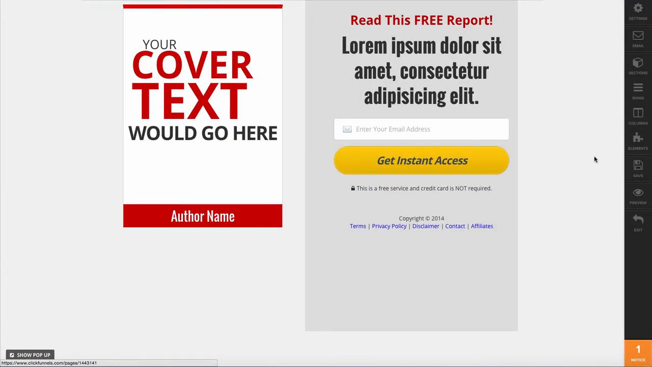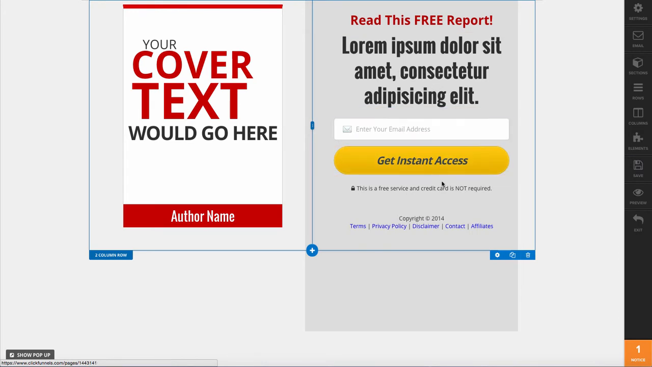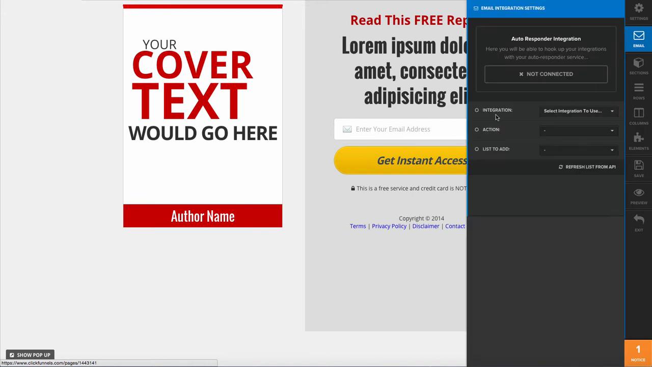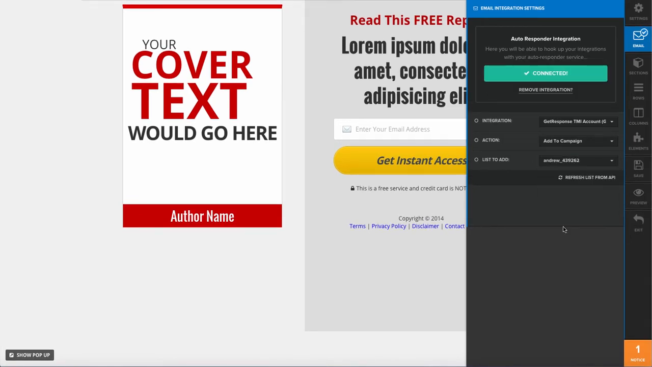So you'll notice here on the page, we have our email capture form and all these wonderful little settings. On the right-hand side, we're going to choose email. We're going to choose our integration. I'm going to select that, and I'm going to integrate this with my GetResponse account. And the action that I'm going to do is add it to a campaign. I'm going to add it to a specific list, which is going to be Andrew. And then I'm going to save the page. Go ahead and exit out.